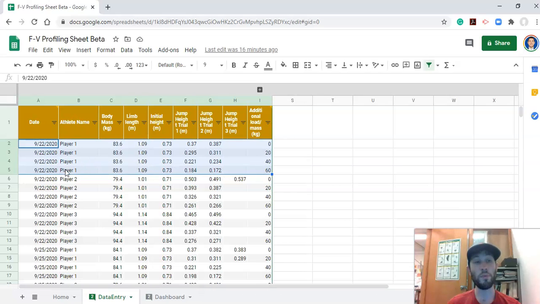This is an entry for one athlete for one date. The information that you'll need is a date, the athlete's name, their body mass in kilograms, their limb length in meters, their initial height in meters, which is a metric that J.B. Marin and Pierre Samozino discuss in their work through that URL I mentioned earlier, their jump height, and the additional mass used. Now, these four rows represent four sets of jumps with different additional mass, or different additional loads used.